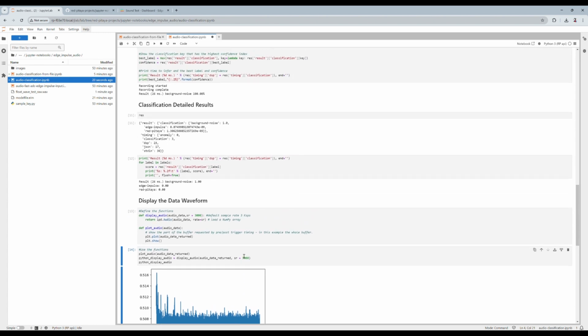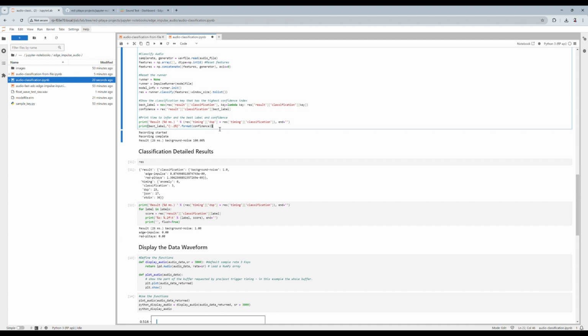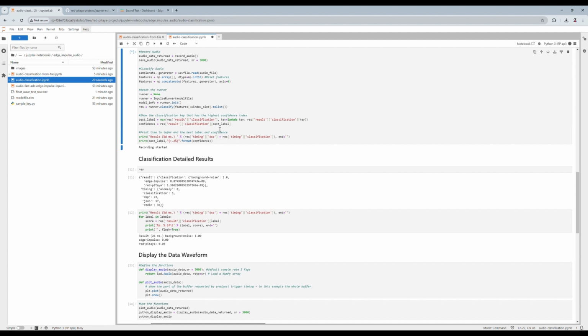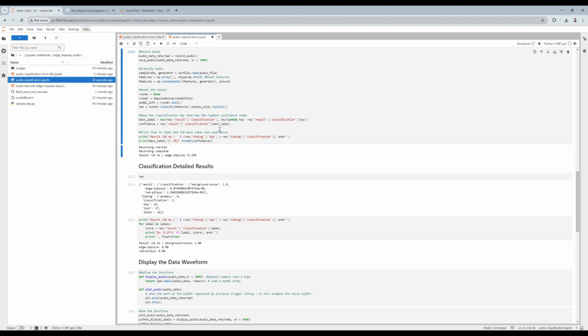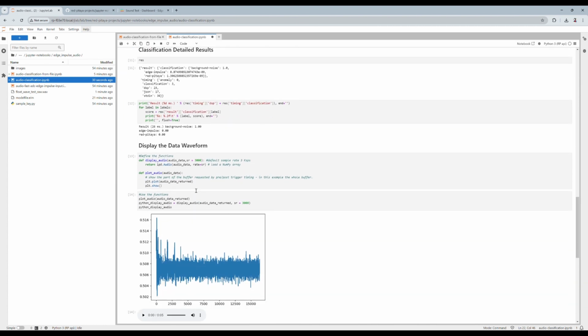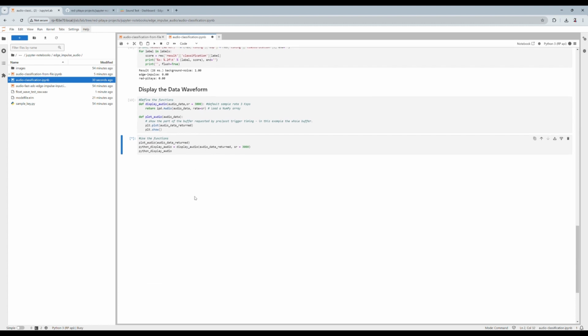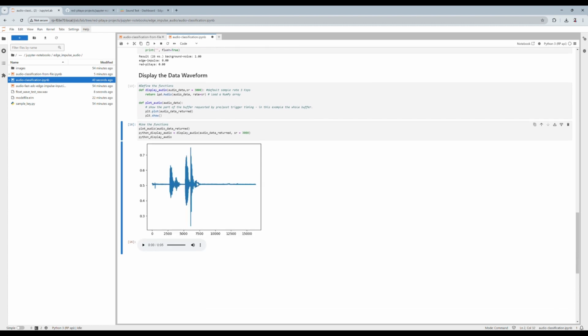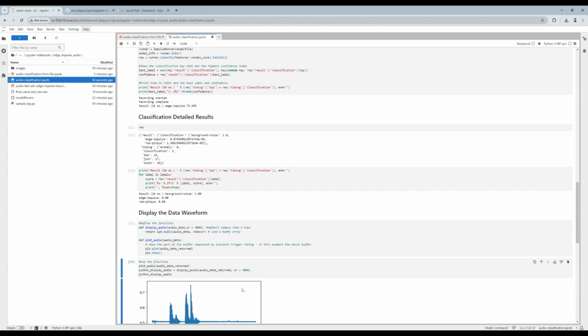If I try it again, I'm going to try Edge Impulse again. Edge Impulse. There we go. We're still getting Edge Impulse. That's what that was, Edge Impulse. As part of the Python audio display, you can actually play back the audio as well. Edge Impulse. So that's it. That's my example.